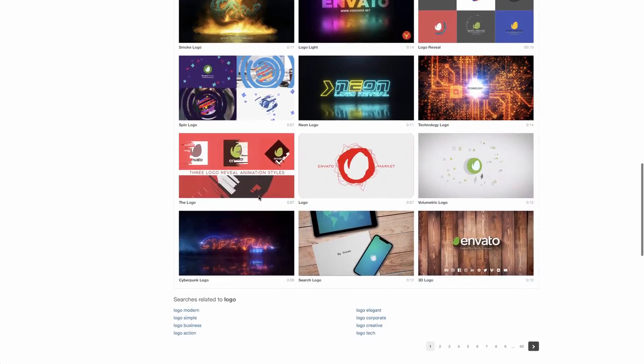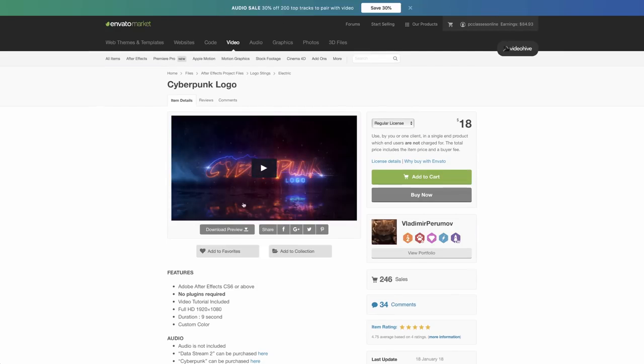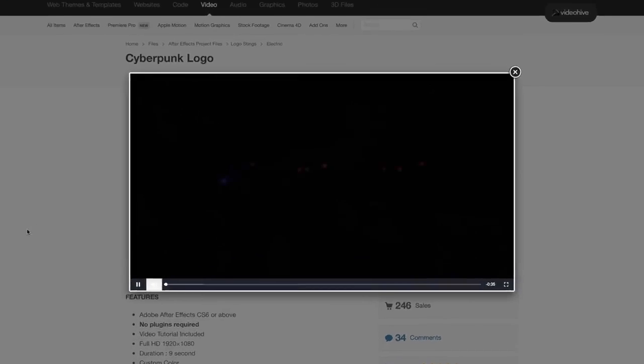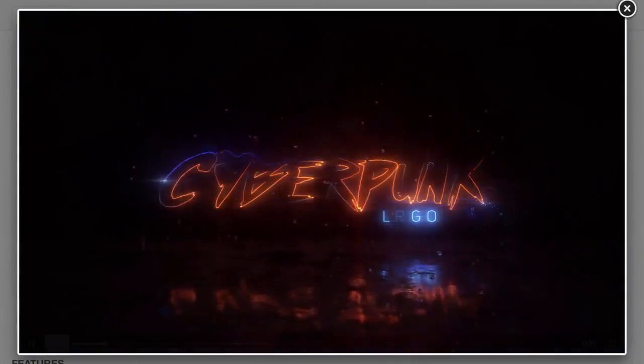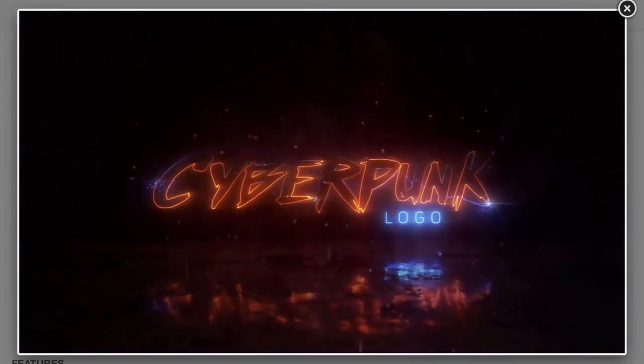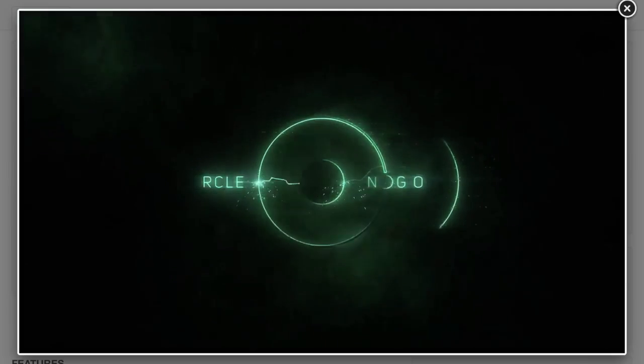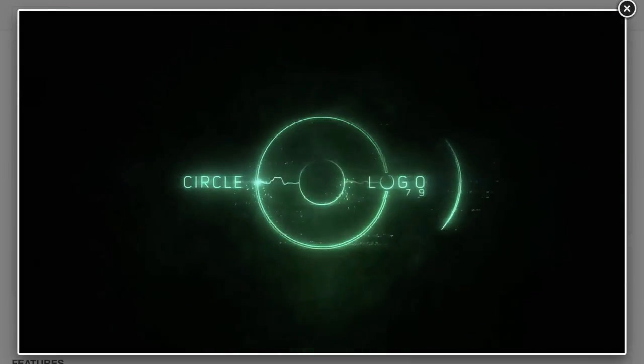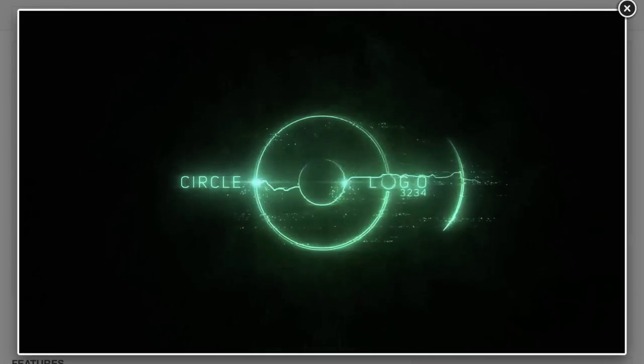All right, so we've got a bunch of different options here. Let me go into this cyberpunk logo and see what this looks like. What this is demonstrating is that any text you see there can be swapped out instantly. You can put your logo or text there, and they're giving you different versions here. Okay, pretty cool.